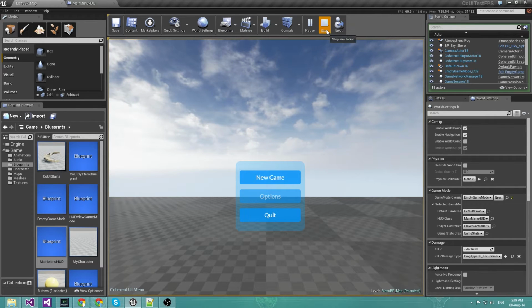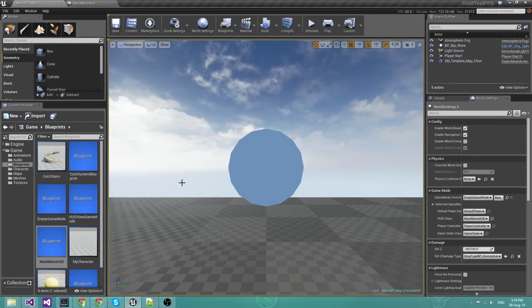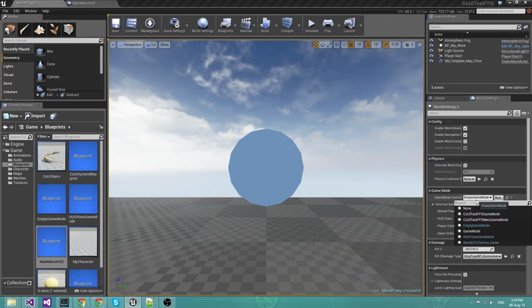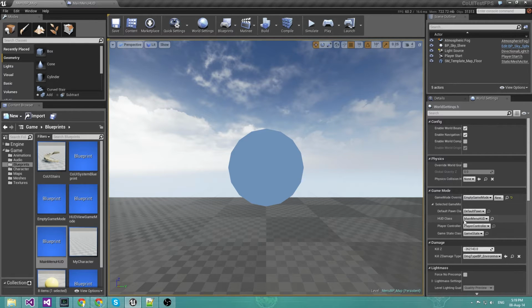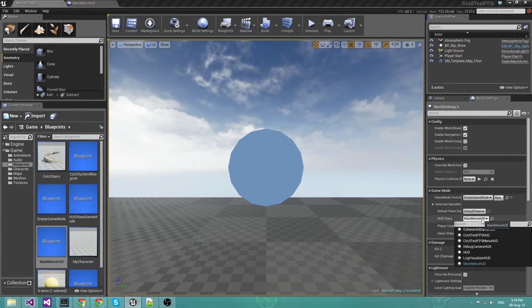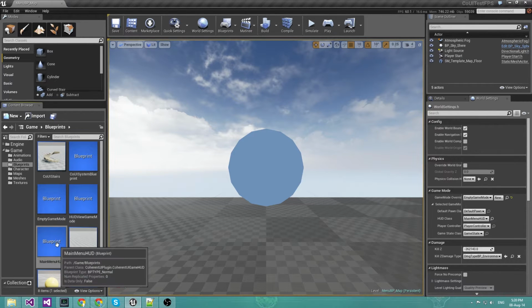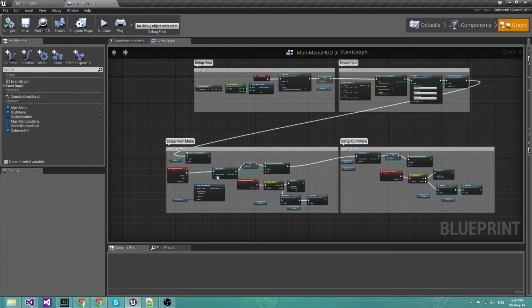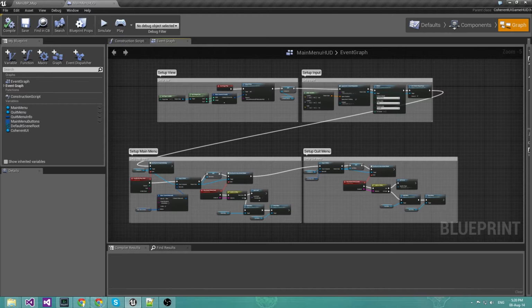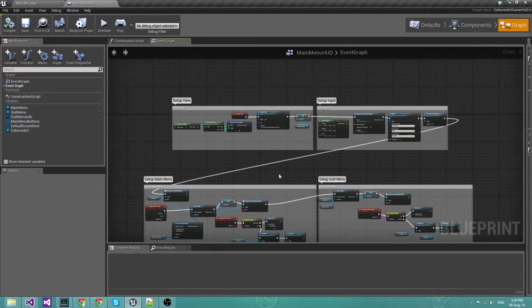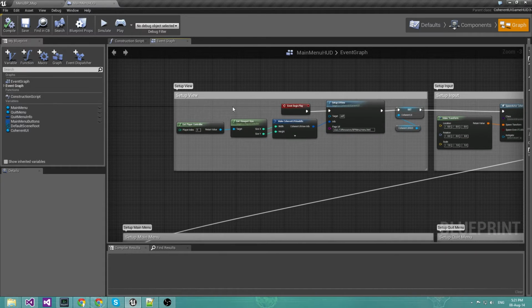So let's get started. The initial setup is just an empty game mode, so we can edit the HUD class, this one here. So this is the blueprint for the HUD that will create our menu, and if we open it you can see these 4 boxes. I'll quickly go through each of them.